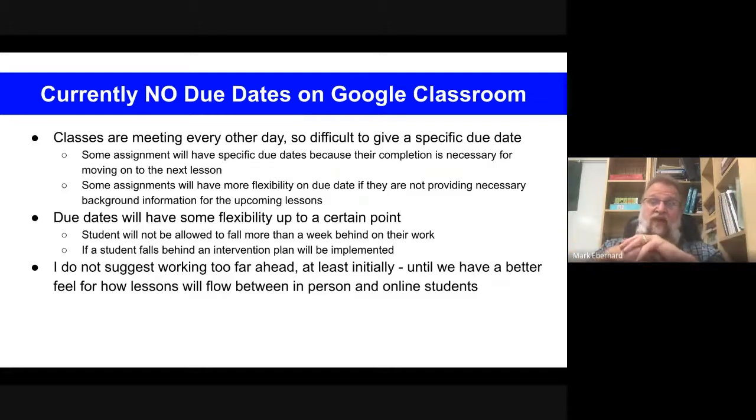If you fall too far behind, like a week behind or something, then we'll have to have an intervention with you and your parents. For those of you that like to work ahead, I know it's not many of you, but some of you do. I do not suggest starting to work too far ahead yet. We have to get the kinks worked out. We have to see how this in-person and online student is going to mesh.